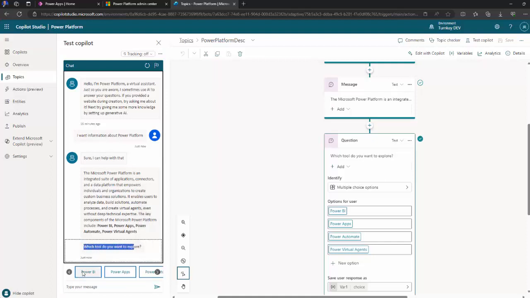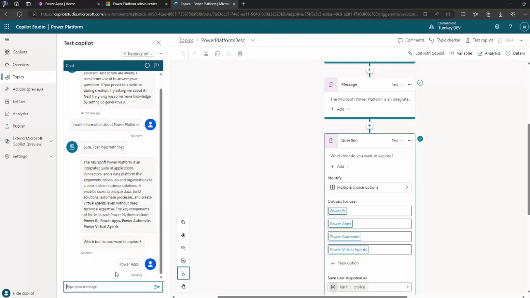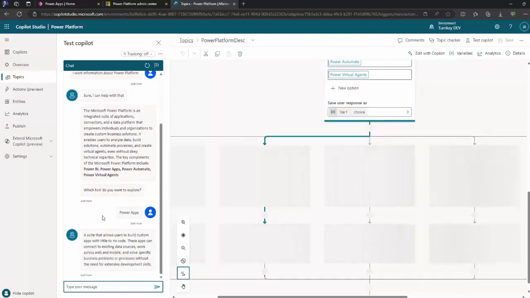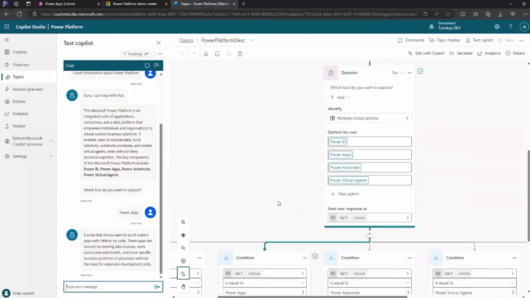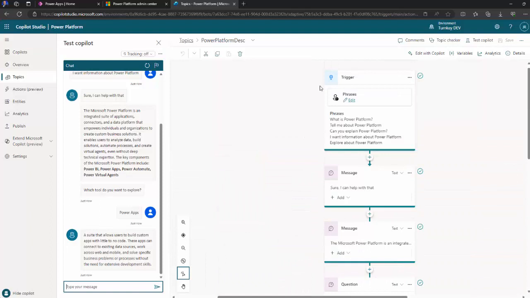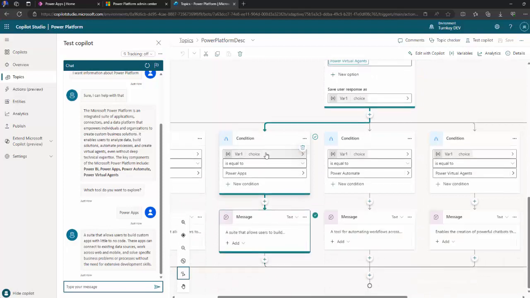We know that we have Power BI, Power Apps, Power Automate, and Power Virtual Agents. So the user knows that he can pick one of these options. If I hit Power Apps, then the Copilot will give me the answer that we configured here. And as you can see in this testing, we can see how the Copilot is moving. It picked this branch because we selected the Power Apps option.